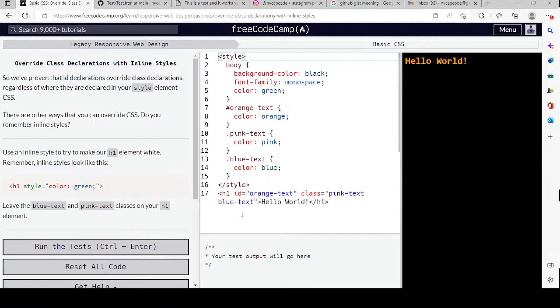Override class declarations with inline styles. So we've proven that ID declarations override class declarations, regardless of where they are declared in your style element. There are other ways you can override CSS. Do you remember inline styles? Use an inline style to try to make our H1 element white. Remember, inline styles look like this.